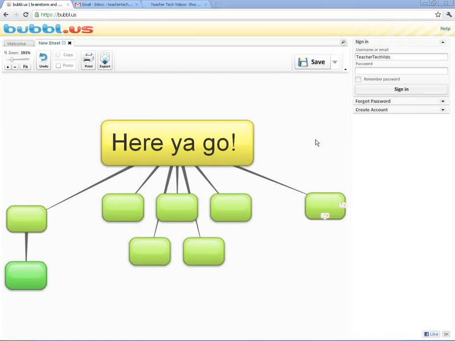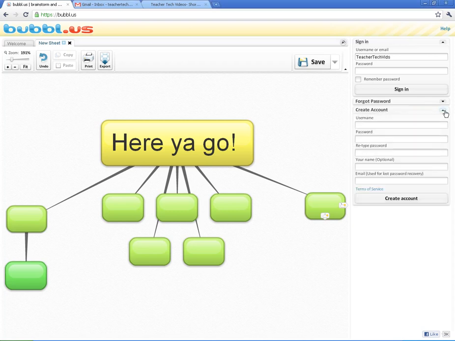All right, so we've gotten started with bubble.us, and we've done pretty much all you can do without creating an account. And so in the basics here, I want to show you how to create an account and show you some of the benefits of that. All right, real simple. Create an account, click on the arrow, username, password, etc., etc.